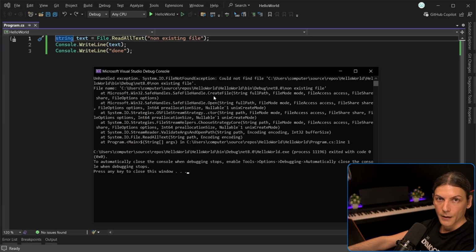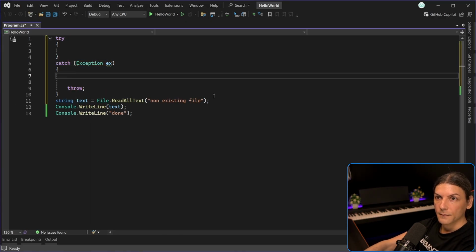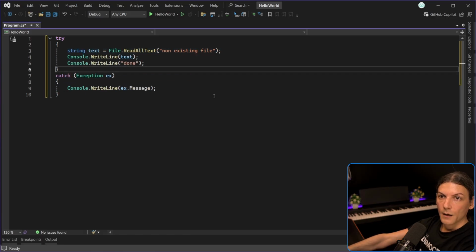If exceptions crash our programs, that's pretty nasty. How do we protect against it? Well, we can use a try-catch block like this. It is made up of two parts, the try block, where we put the code that might throw an exception, and the catch block, which catches any exceptions.